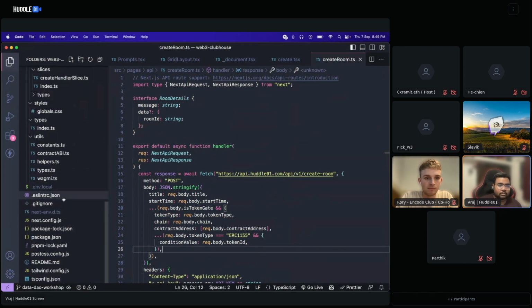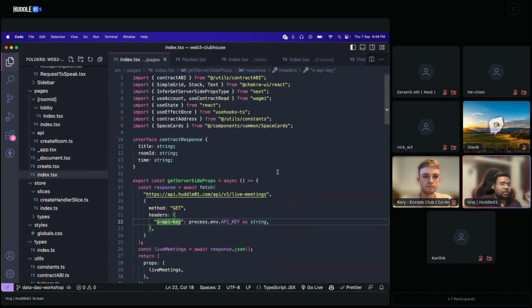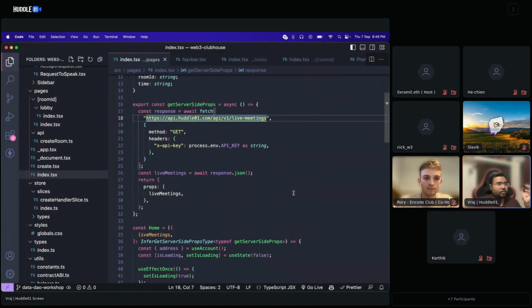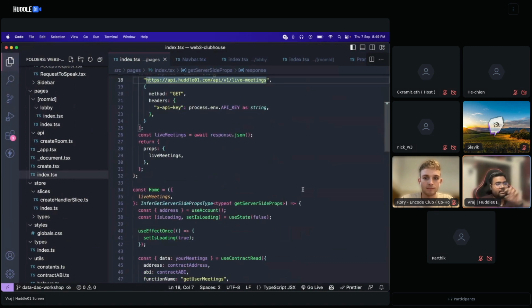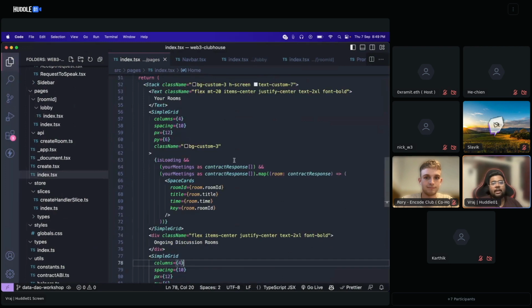Then we have another page, that is index. This is the main page. Here I use getServerSideProps, because as I said, always call APIs from the server side. This is a live meetings API which returns data of whatever live rooms are there. I'll just return these live meetings and map them in the front end. That's a pretty simple thing.